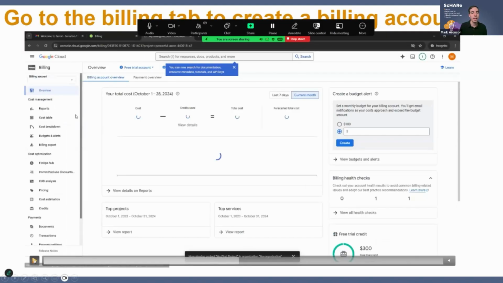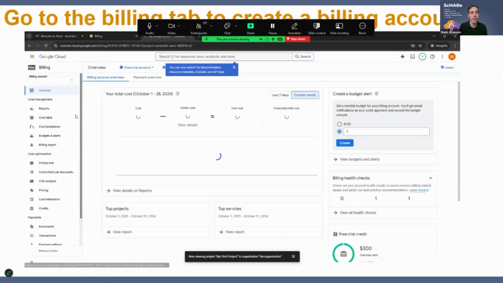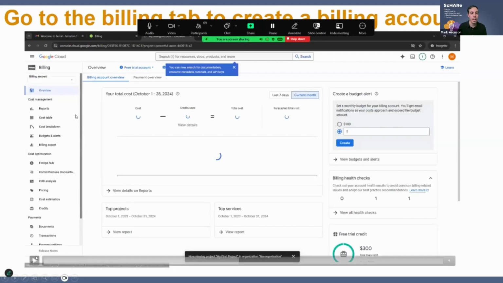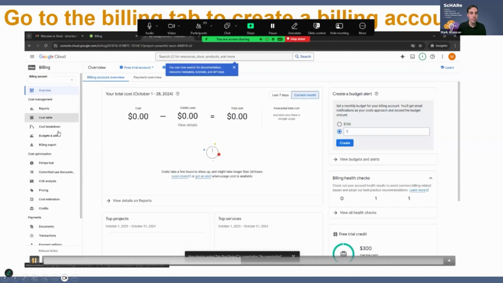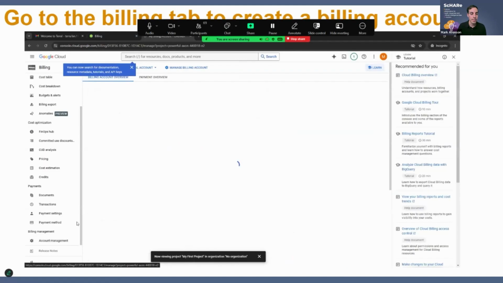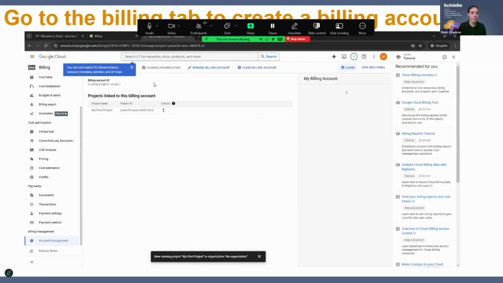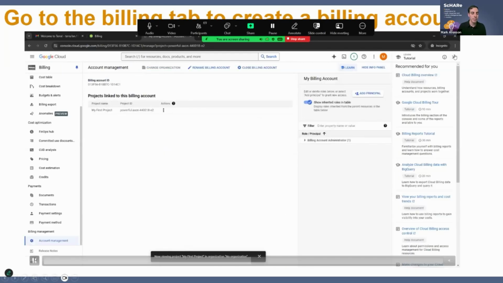Okay, so we got brought back to the Google Cloud site. We went to that left-hand menu and we clicked billing again. And we need to do one more thing here, and that's to go down to this account management on the left-hand side. So you just saw my mouse do that. Here we're going down to account management.